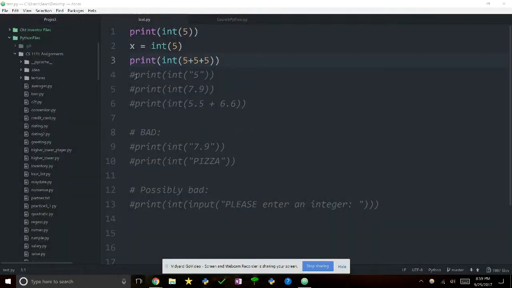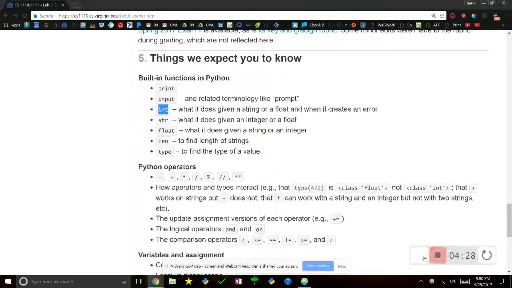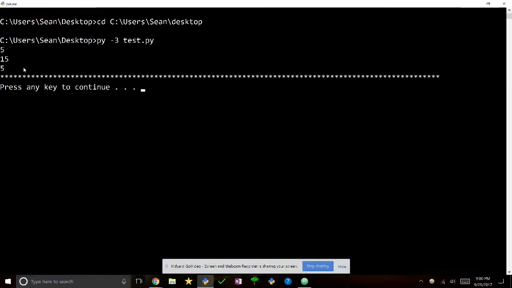Good. All right, and then what if we try to put a number inside a string right here? That should be fine. So, whoops. There we go. Yeah, it works just fine.